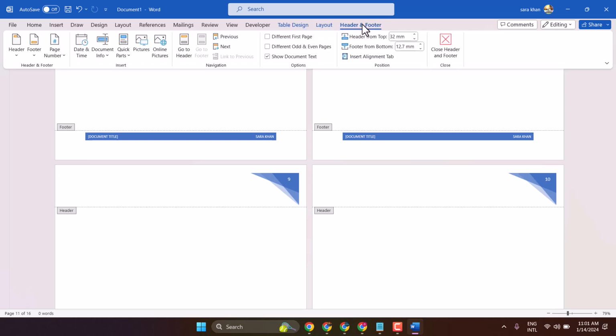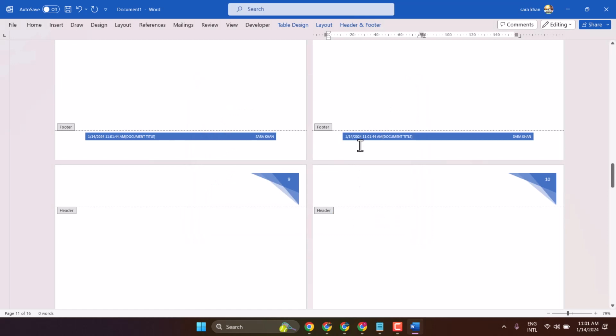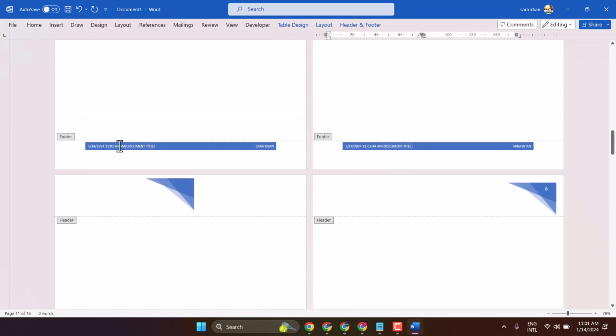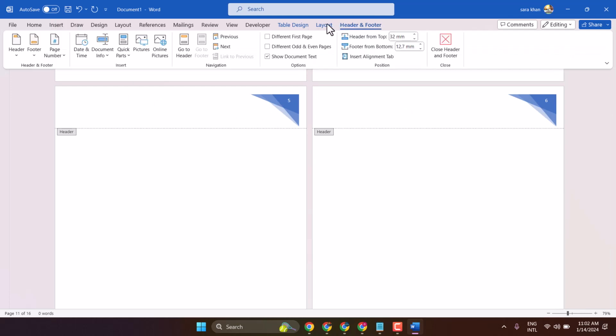Once you click on header and footer, there are some more settings. You can insert date and time with any format. Here type your document title. Document info.